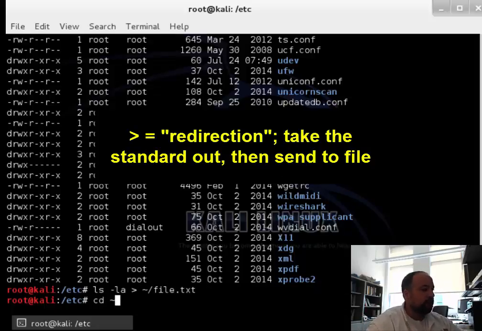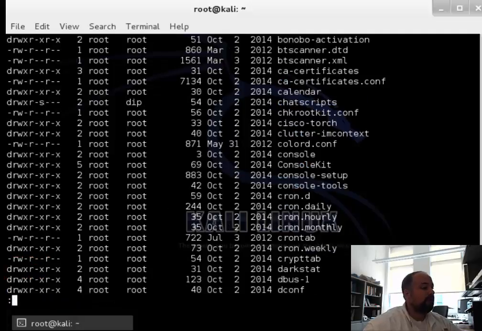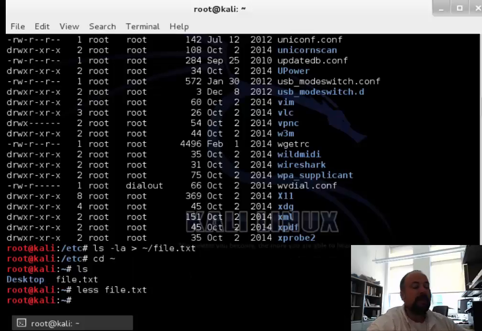So if I cd into my home directory and I type ls, we see file.txt there. If I do less file.txt to view it, we can see, oh look, here's all the output. Instead of being spit out to standard out, I spit it out to this file. That is called redirection. Redirection, immensely useful. It allows us to take the output of any command and make it a file. There are a few different kinds of variations on redirection.